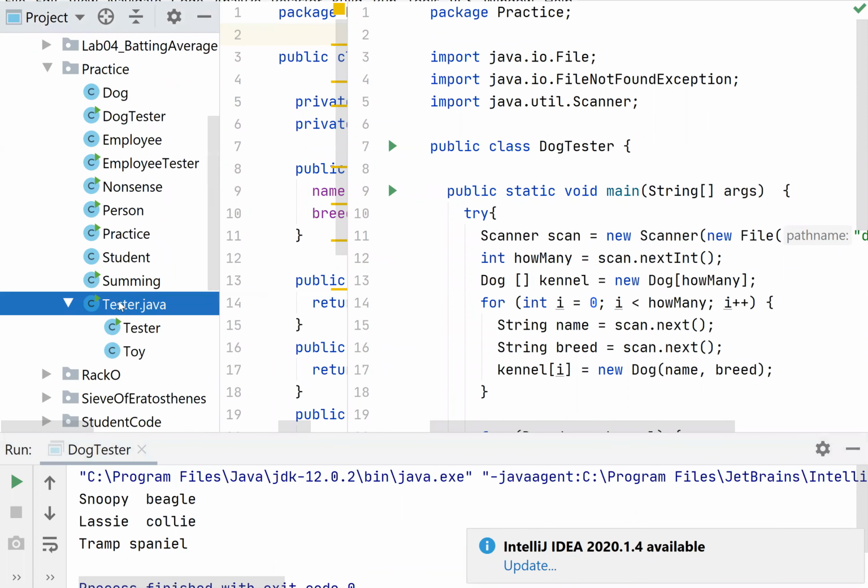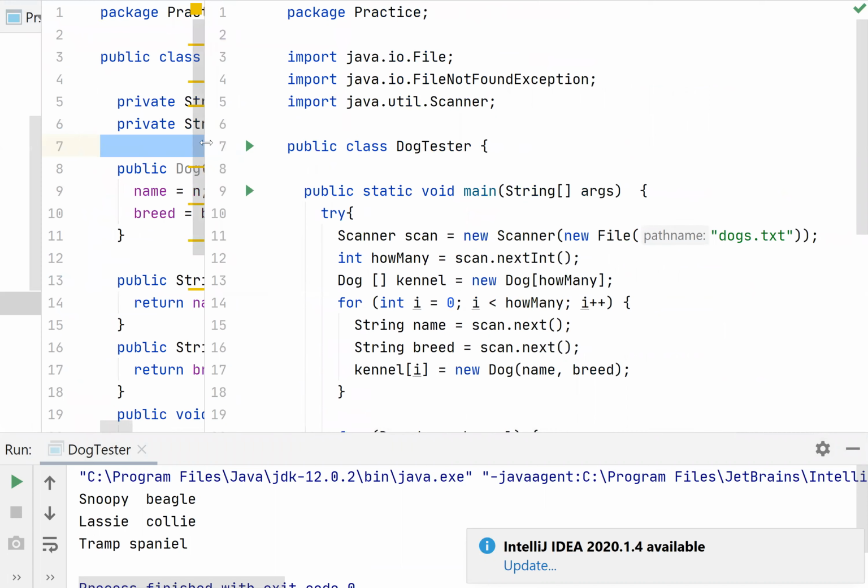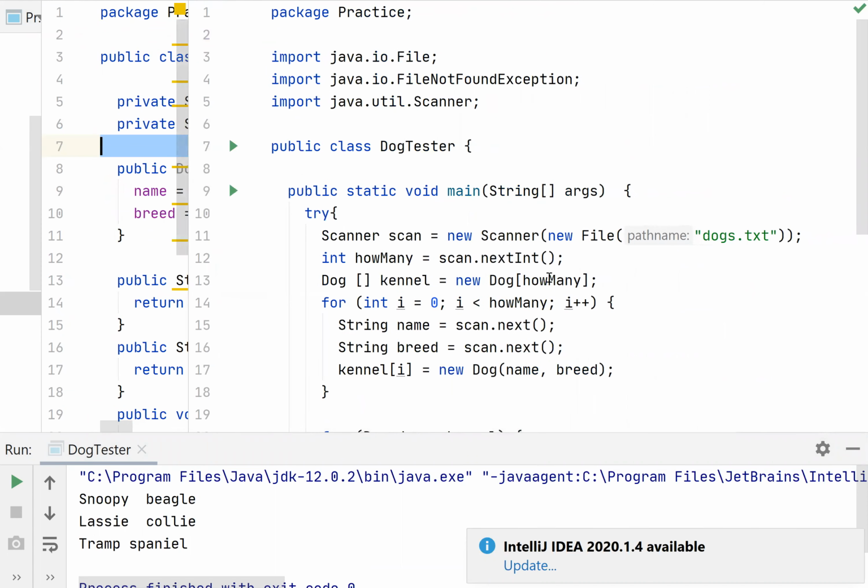Let me just grab my tester here. Where is it? Does it show up? Well, we'll just use this one.